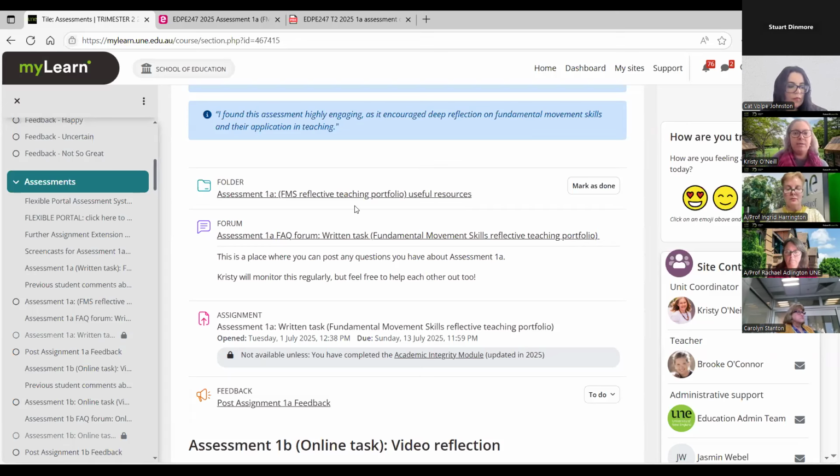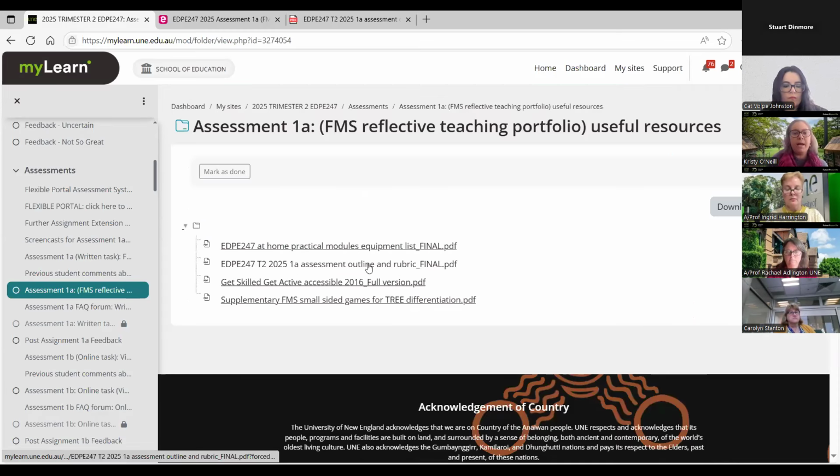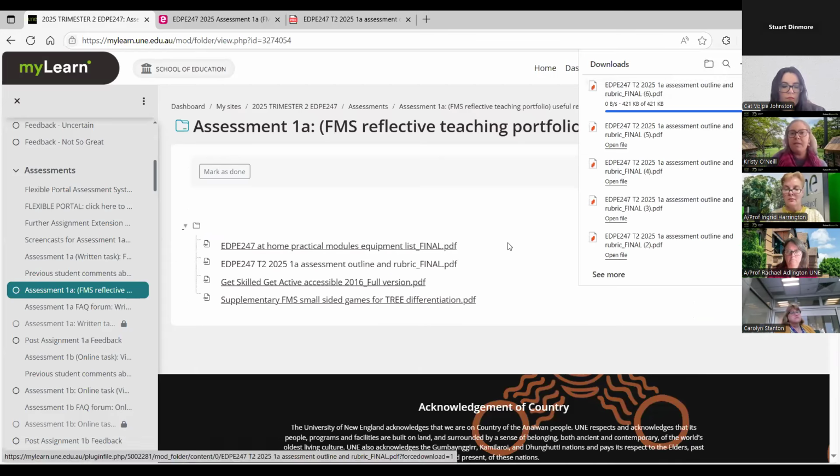So to give you an idea of what one of these assessment outlines would look like, everything they need is in here.